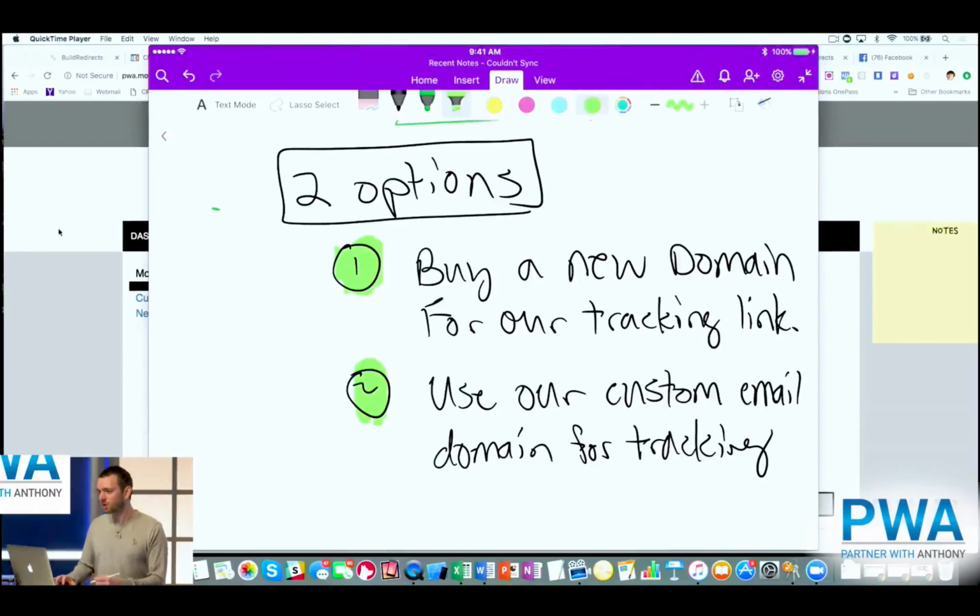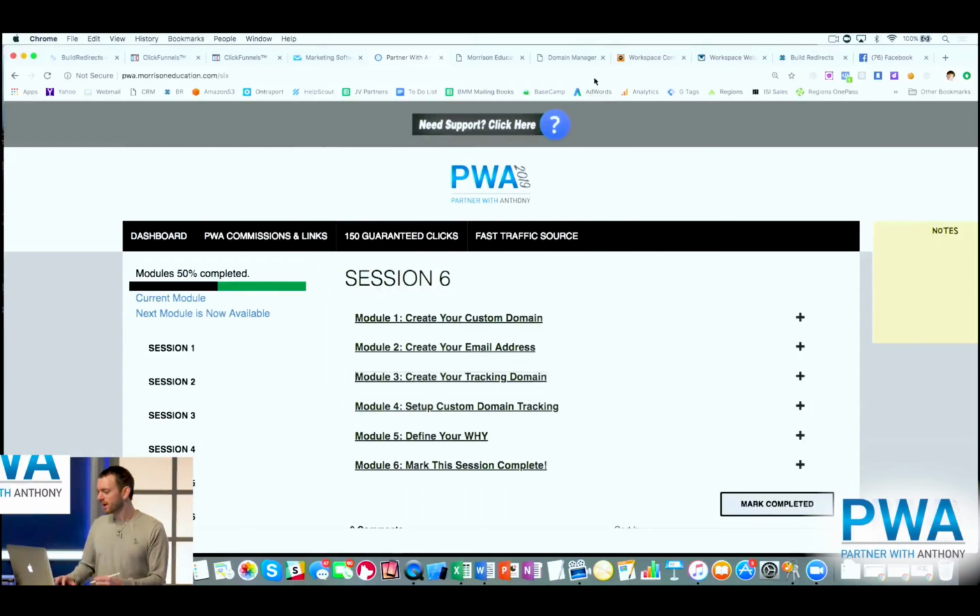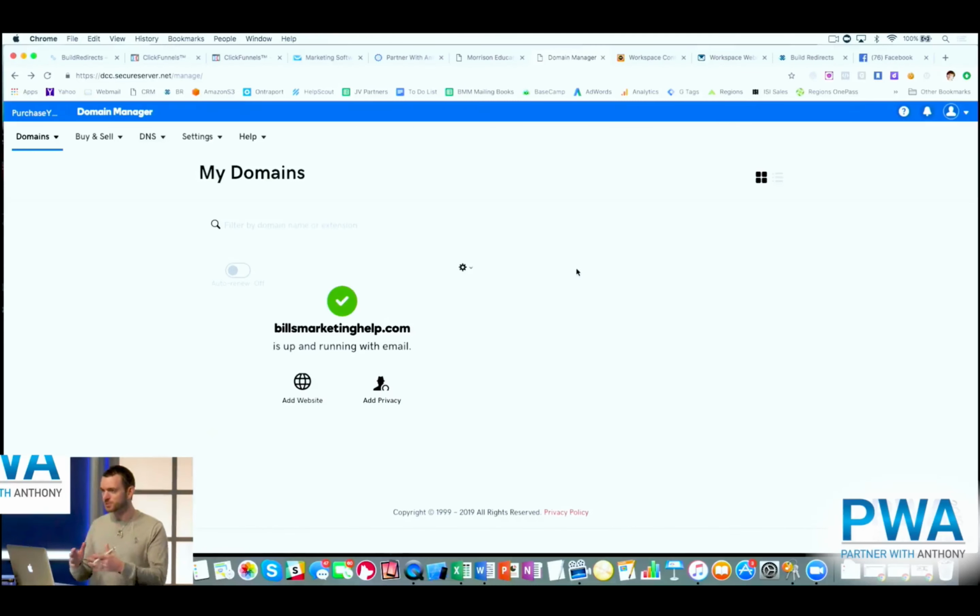Okay, so what we're going to do is go over here to your domain manager. This is where you've purchased your domain. If you bought a new domain, you've got a secondary domain here. If you did not buy a new domain, then you've just got the one that's sitting there for your email account. No problem, either one works. Here's what we're going to do. All we've got to do is click this little gear button right up here, and go down where it says Manage DNS.